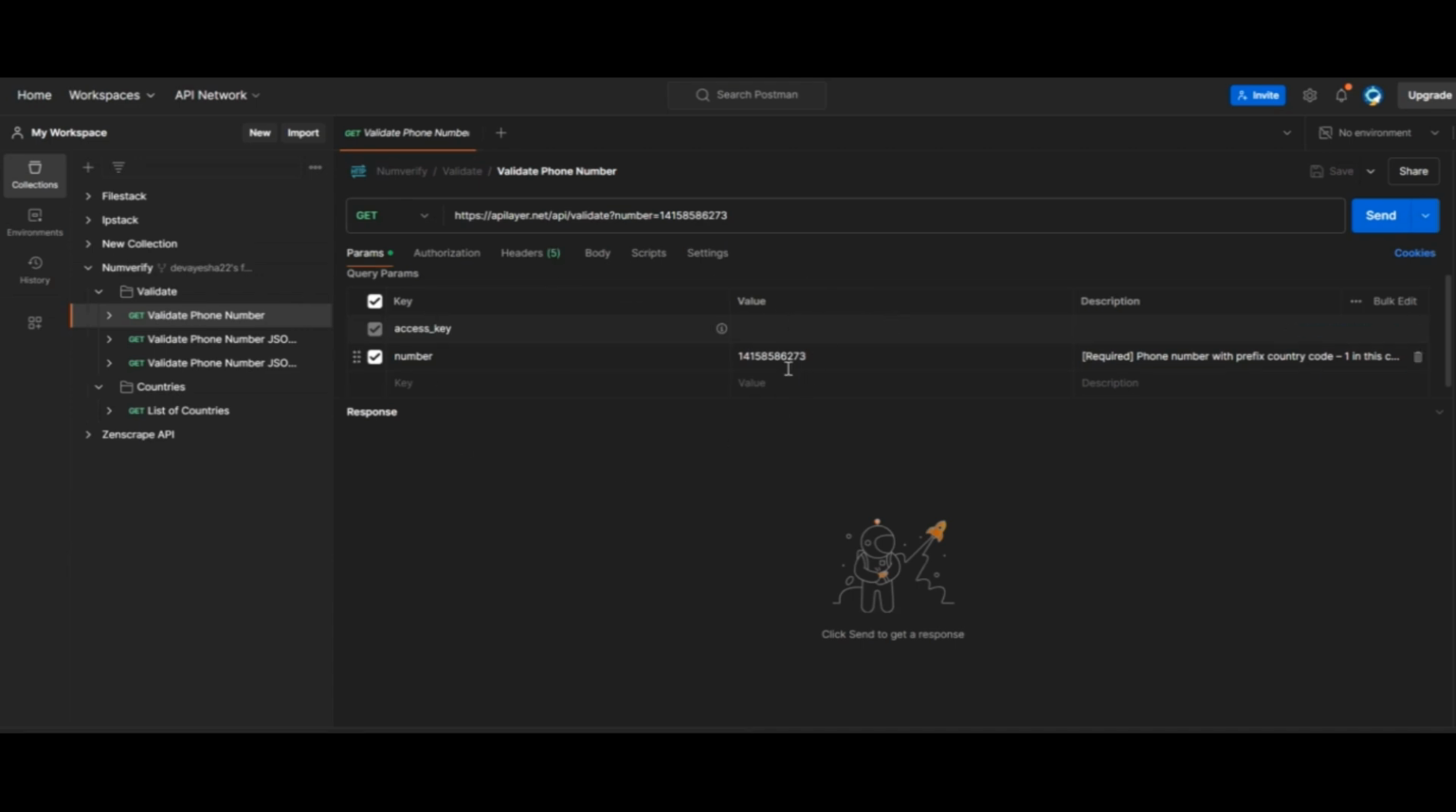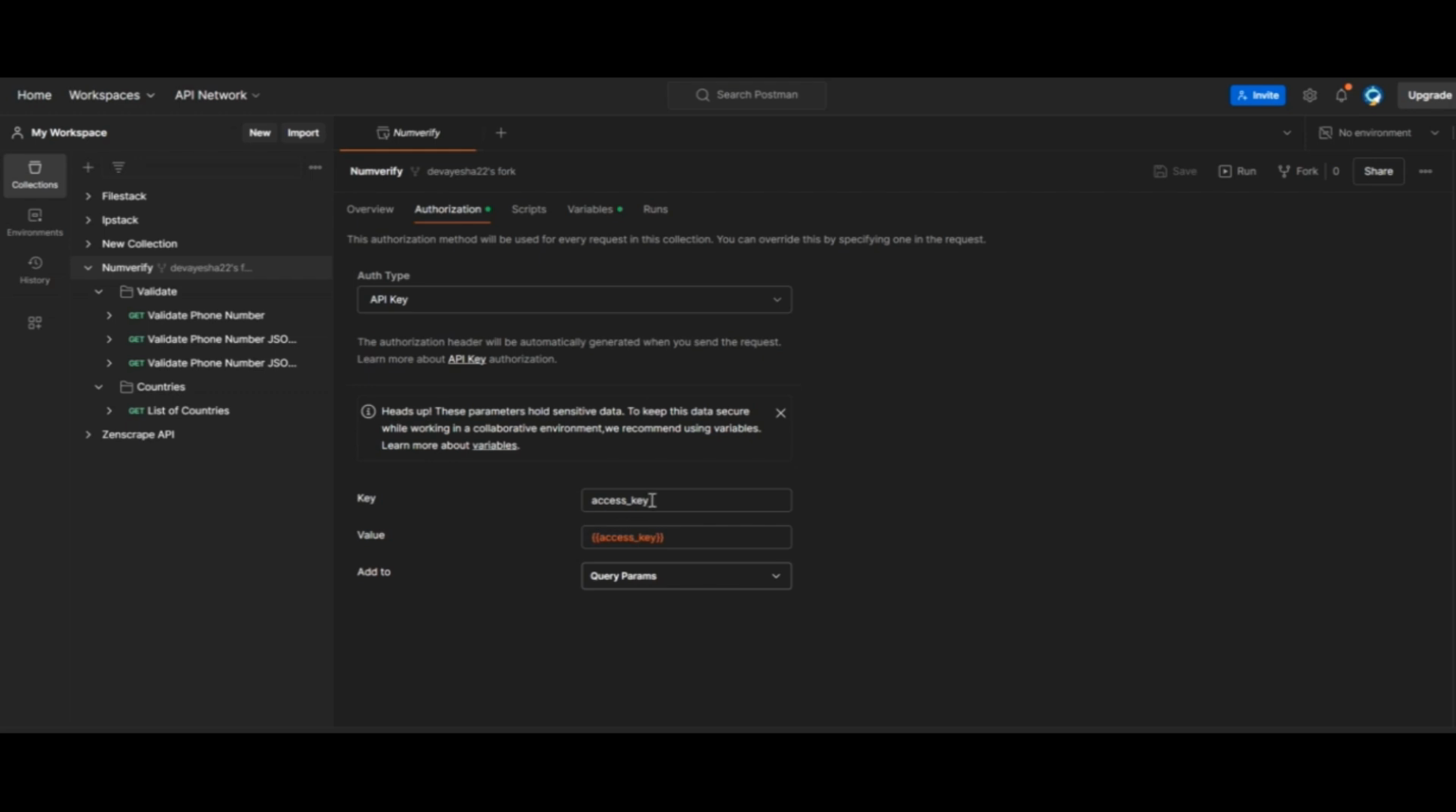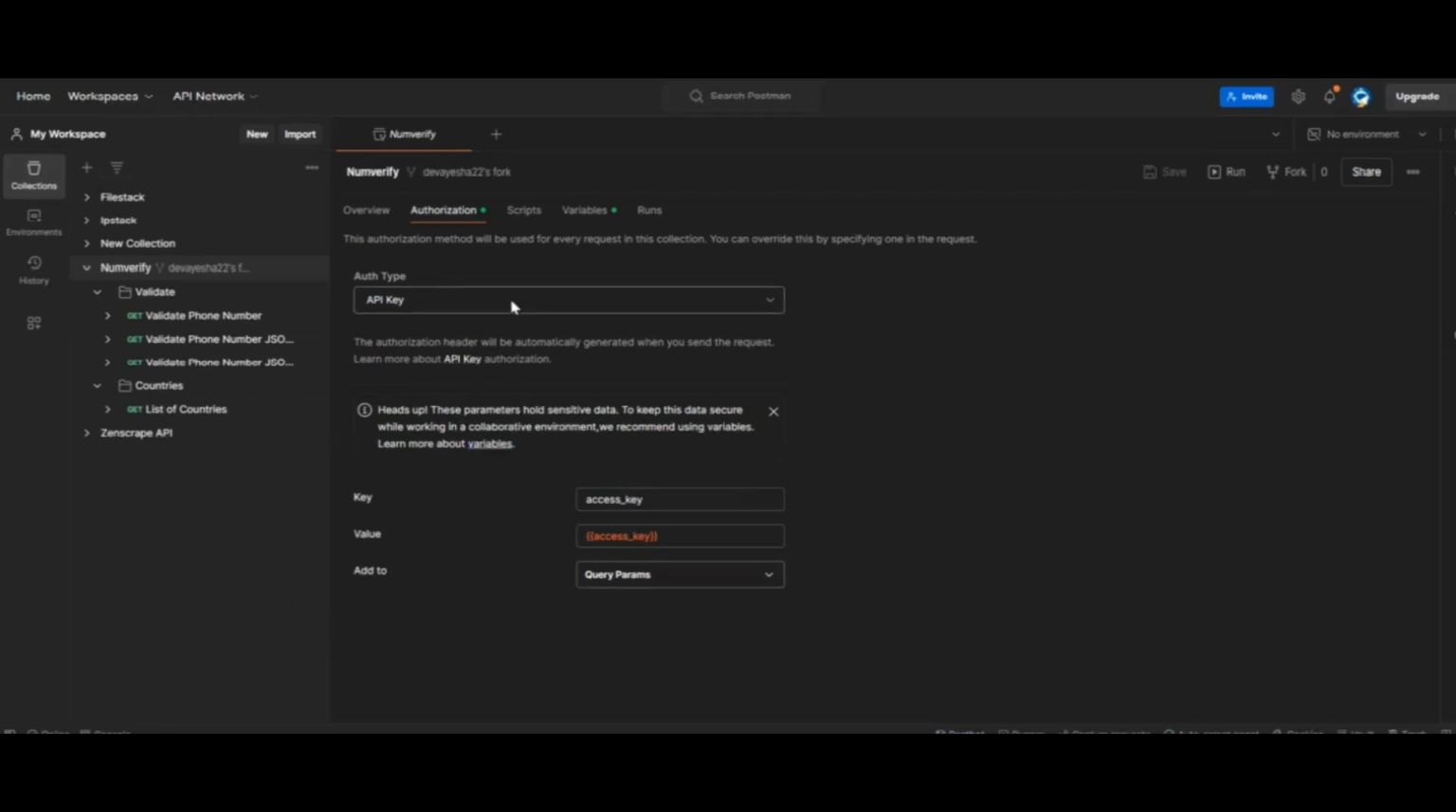However, you should enter the API key parameter to make these endpoints work. For this purpose, you should click on the Go to Authorization tab. Next, you should again click on the Authorization tab. Here you can see the access key parameter and an entry field to enter its value. You should add the API key here once. It will work for all endpoints. Let's add our API key and save the collection.